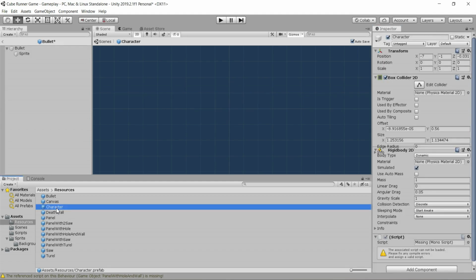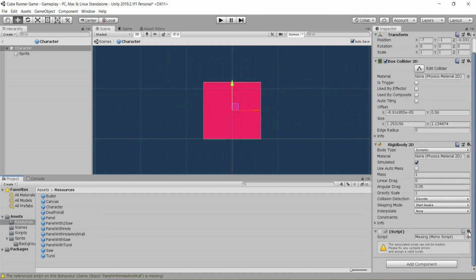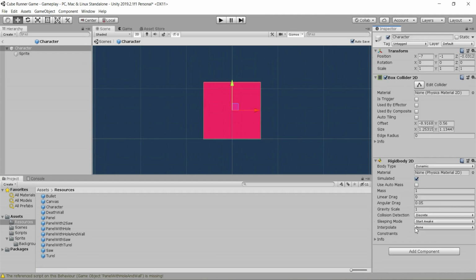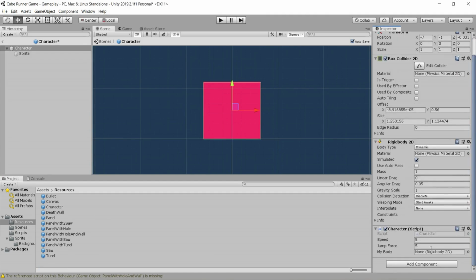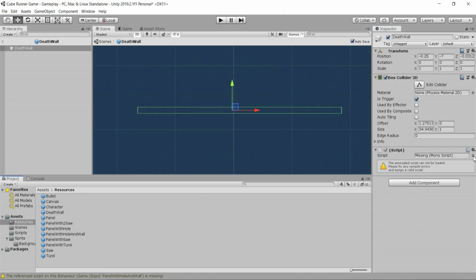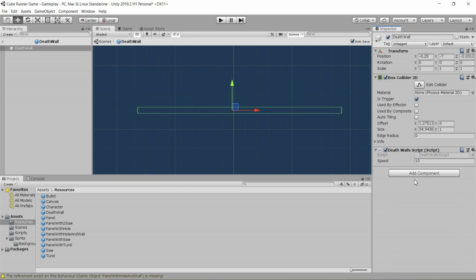For the character, yeah, we already have a character script attached to him, so we can one more time remove this missing script and attach our character script, because our character is actually a prefab. So yeah, there will be a rigid body attached to him. For the death wall, the same way, we are going to remove the missing script and attach the death wall script that we have created. Speed again will be 10.